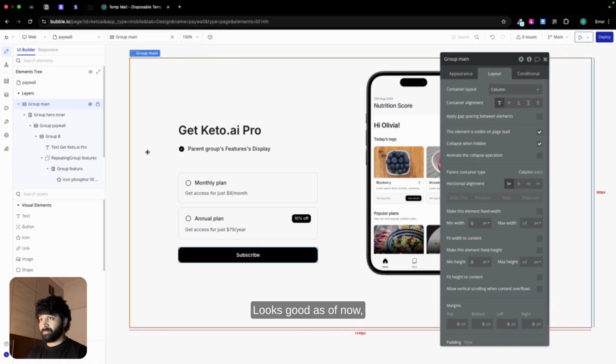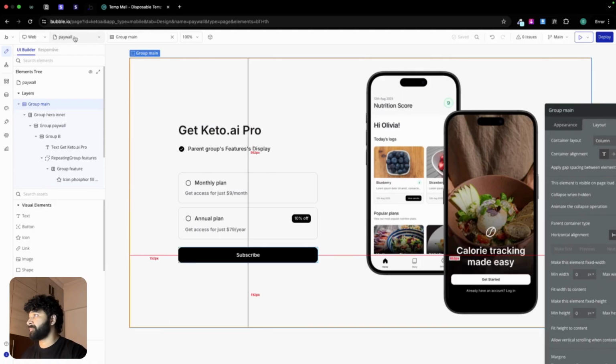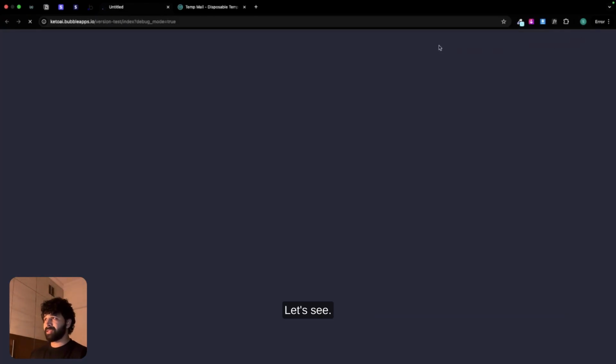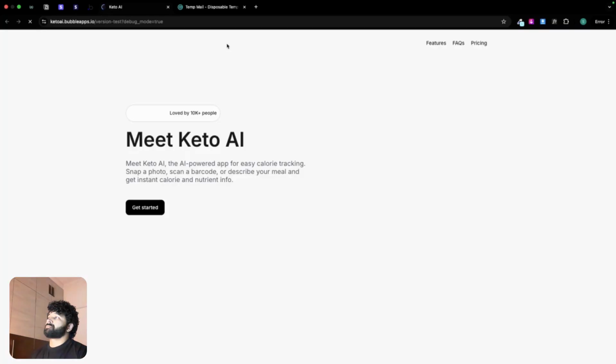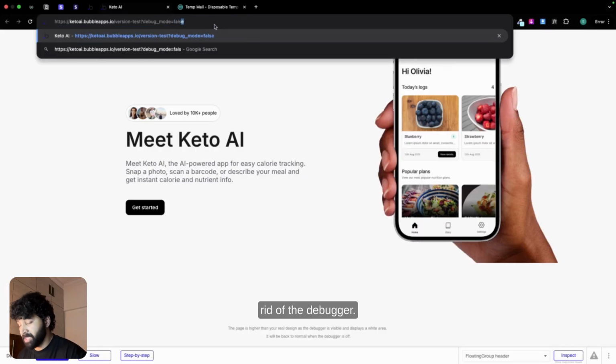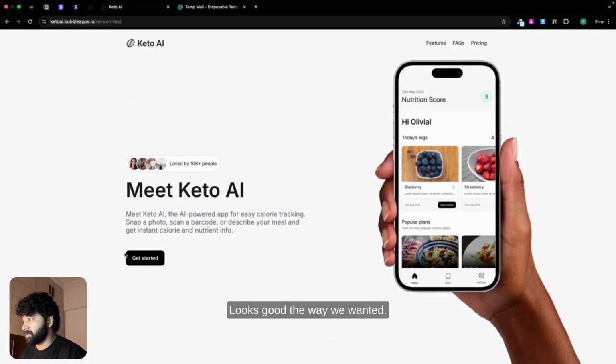Looks good as of now, but let's see how this looks when we preview this. So head back to index. Let's see. Okay, I'm just gonna get rid of the debugger. Looks good, the way we wanted. Get started.